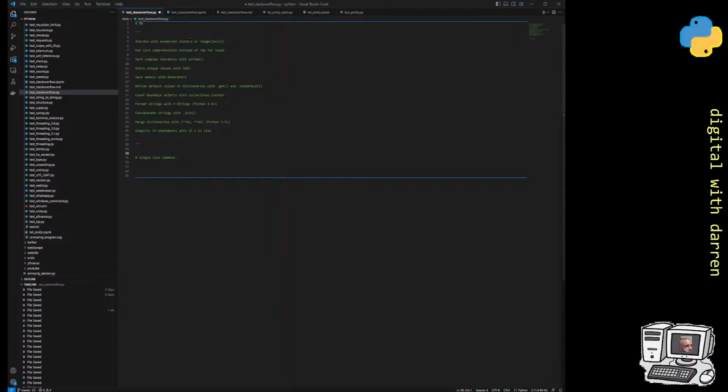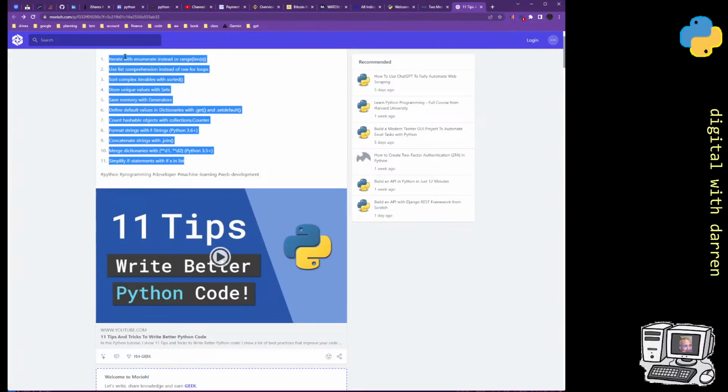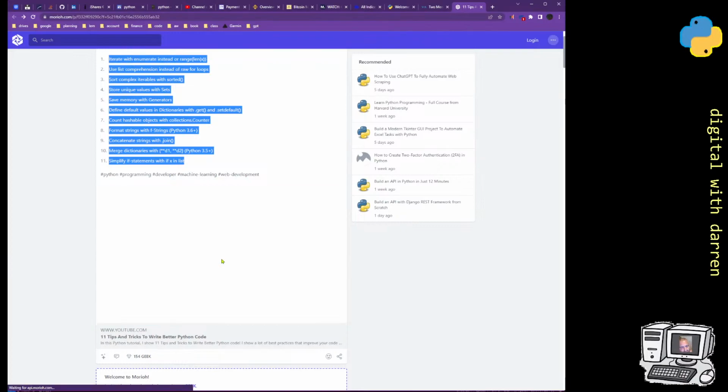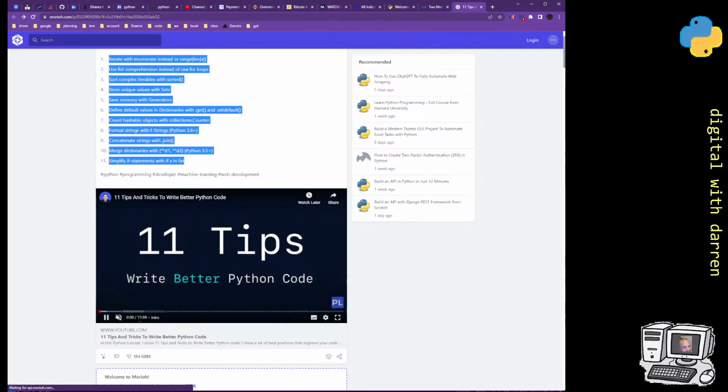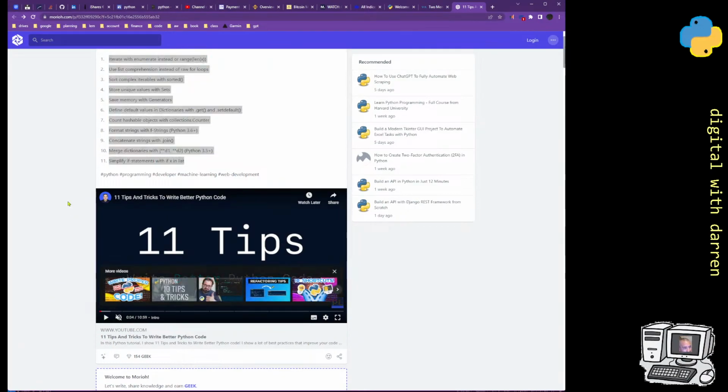Right, so this is straight off of the web here, which I literally copied and pasted. Iterate with enumerate instead of range. Well, basically 11 tips to write better Python code. I presume I could actually play the video. There you go, it'd be a 10-minute video, I guess. I don't know if this will be 10 minutes or not. Mine might be a little bit longer.